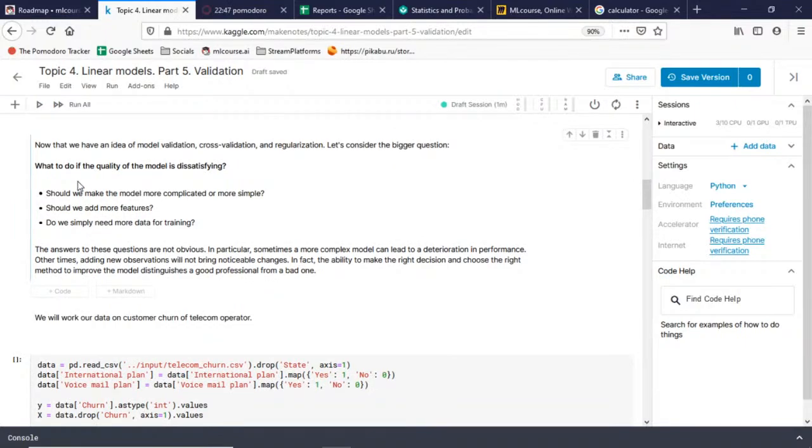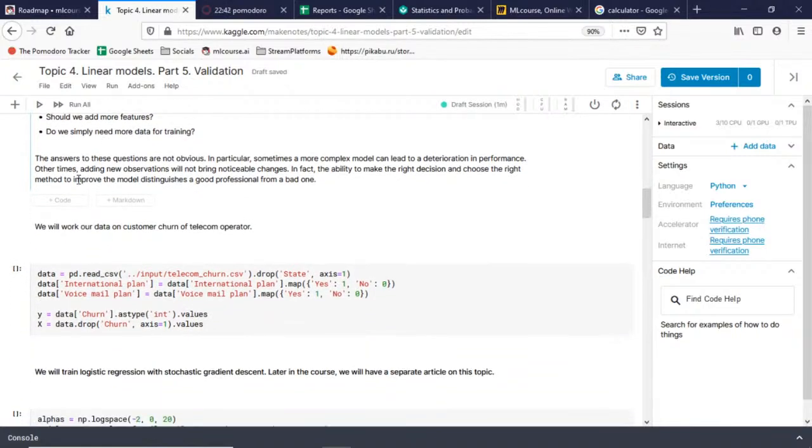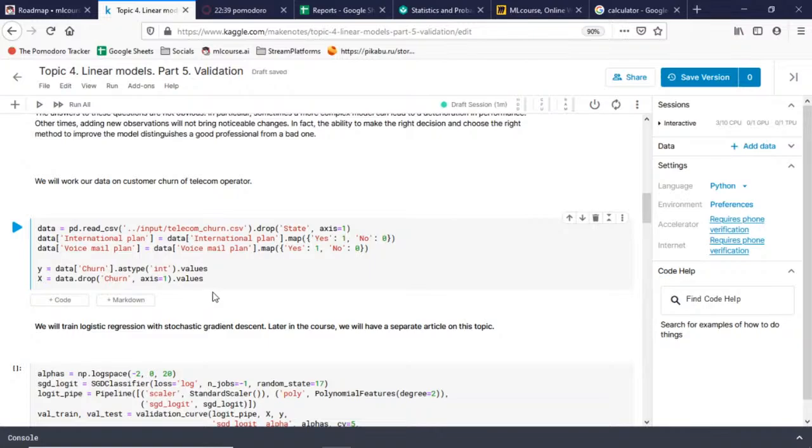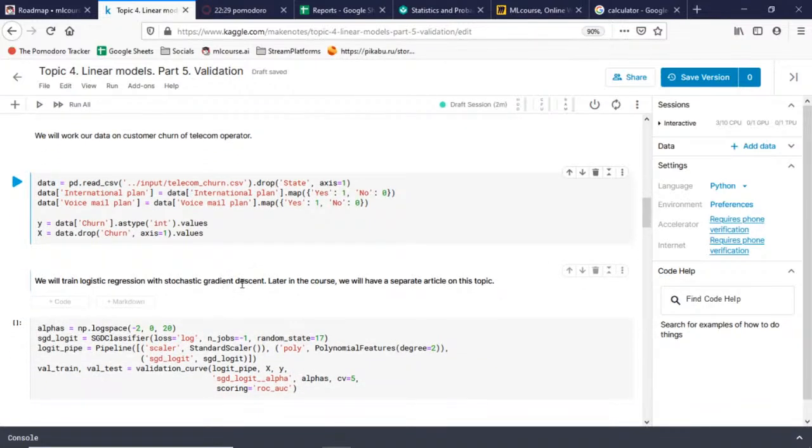We'll work with our data on customer churn of a telecom operator. Okay, so yeah, I remember this. This data was in the first lesson, where we tried to analyze churn of the company. So we'll train logistic regression with stochastic gradient descent. Later in the course, we will have a separate article on this topic. Okay.